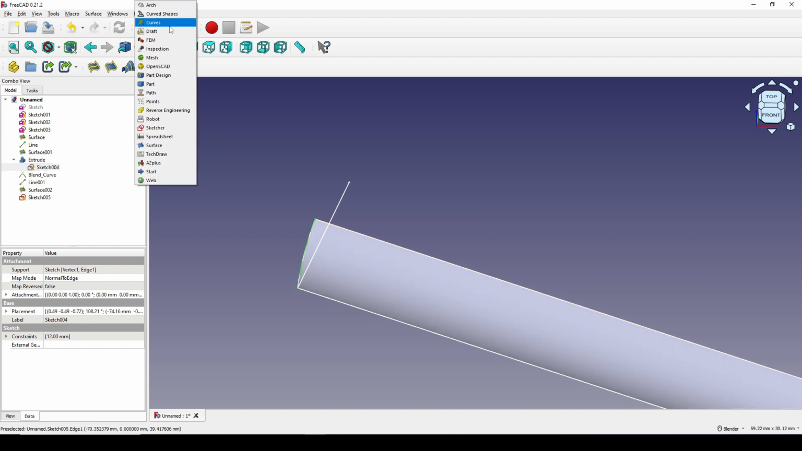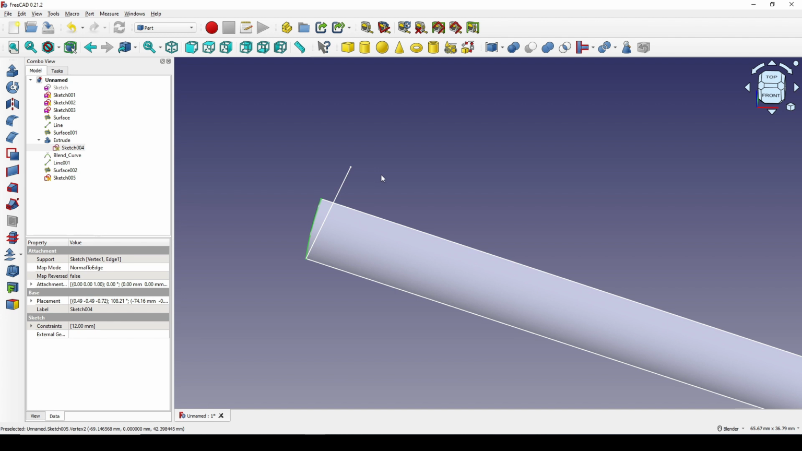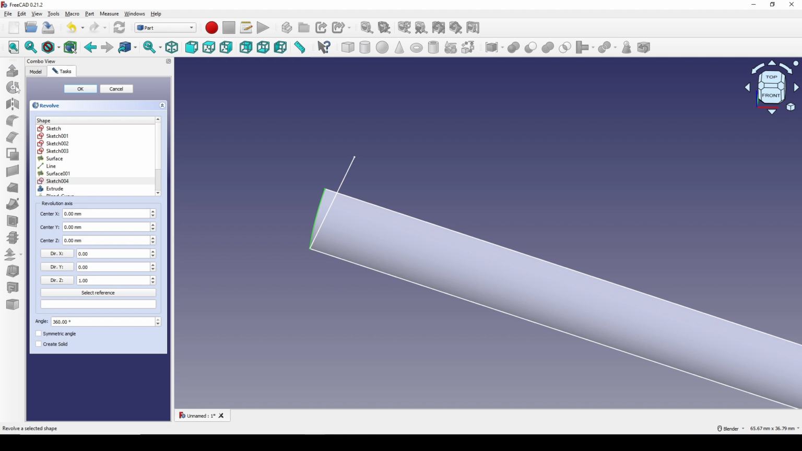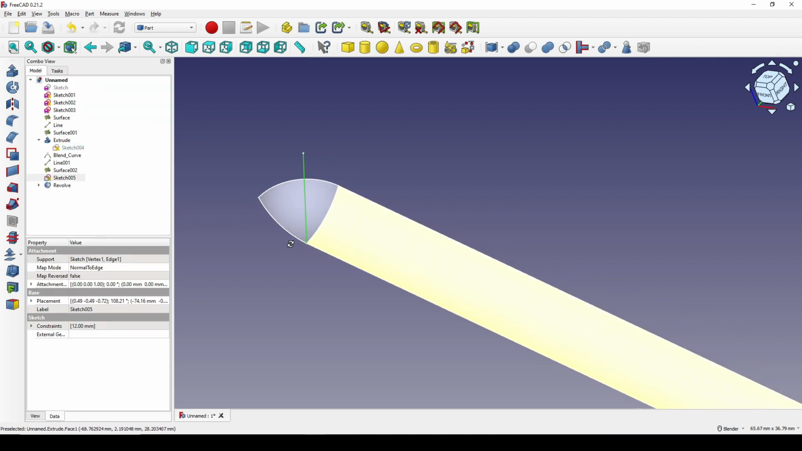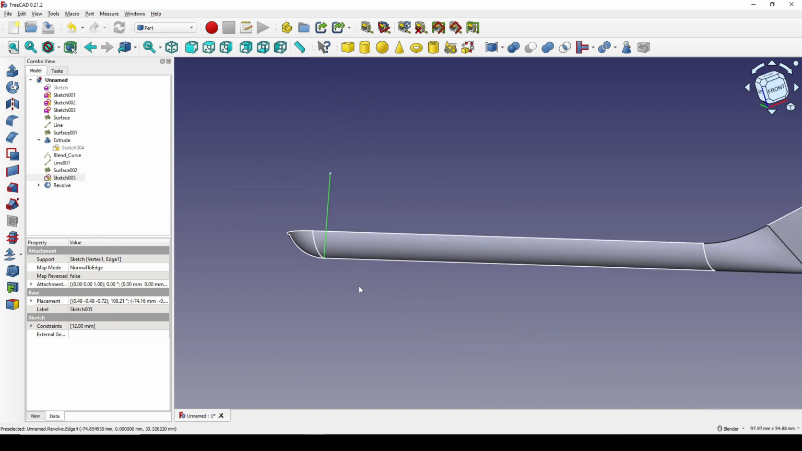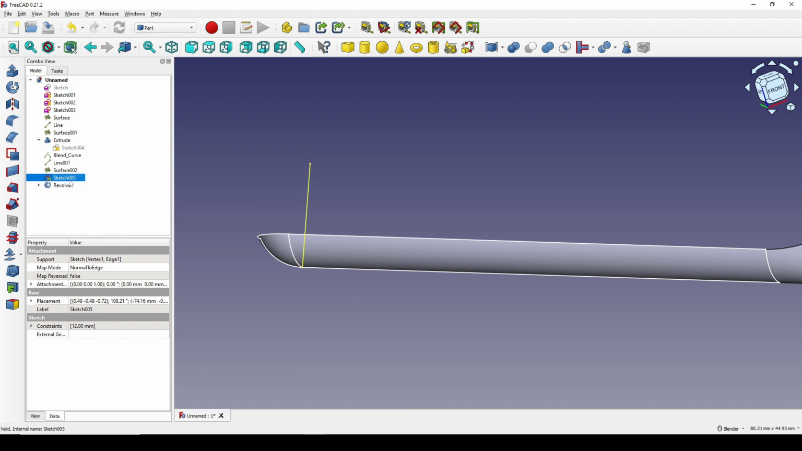So I go to the part workbench and I use the tool Revolve. I revolve using the sketch 004, and for the axis I click on the select reference and I click on this line, and the angle will be set to 90. Click OK. Now you can see we have a new surface in here. I click on the sketch 005 and I hide it.